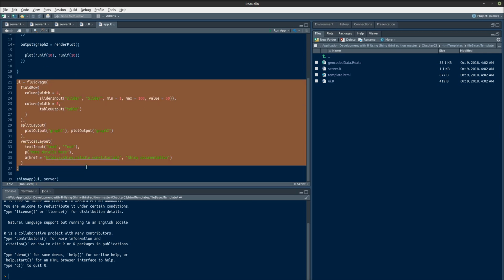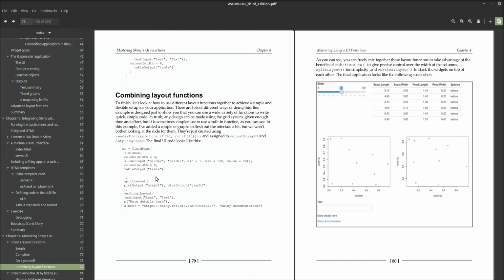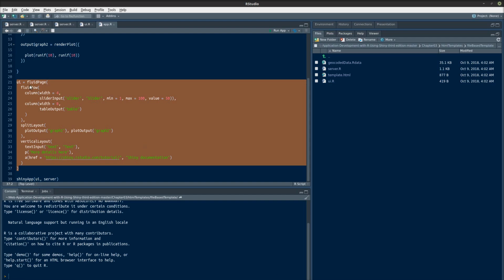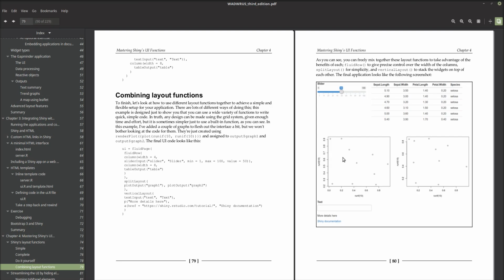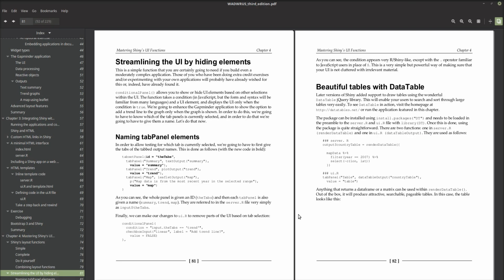I think it says in the introduction of this chapter that there isn't a lot of reference made to server files because they're not really doing anything. So it's all just about the UI. So here they all are. That's the same thing, isn't it? Yes. So in this combined bit is this bit here, combining layout functions, and then what else have we got?